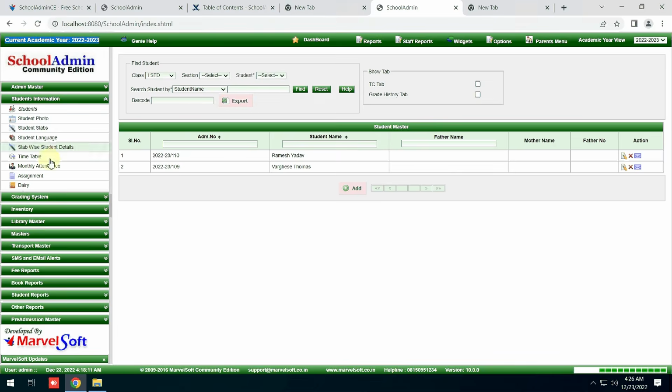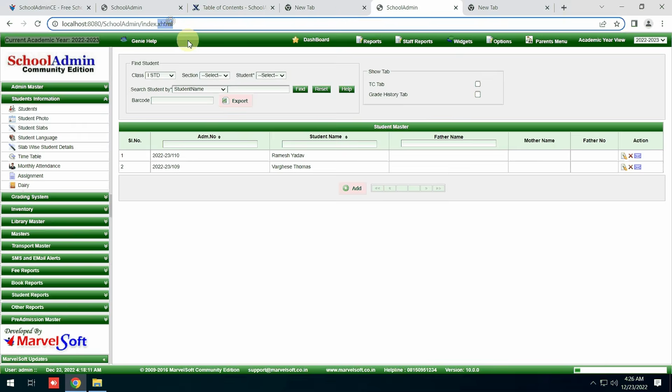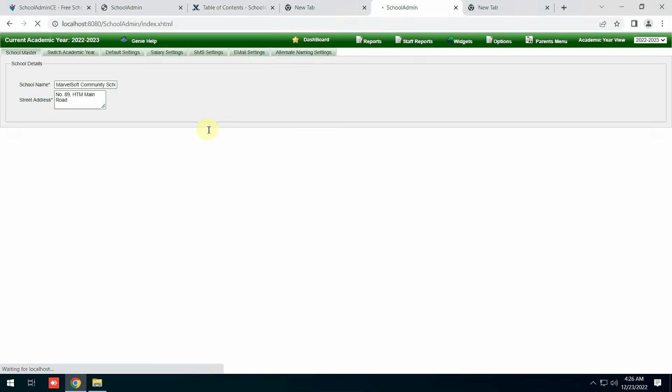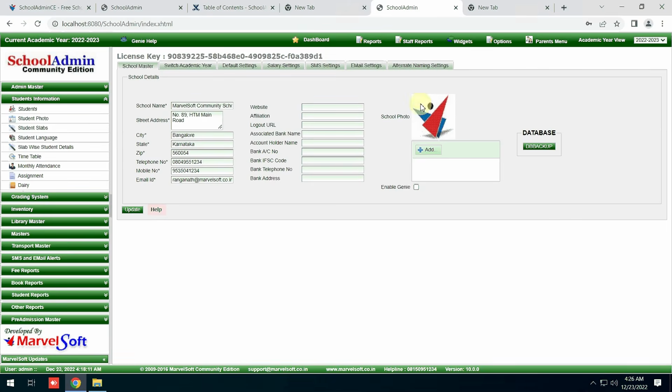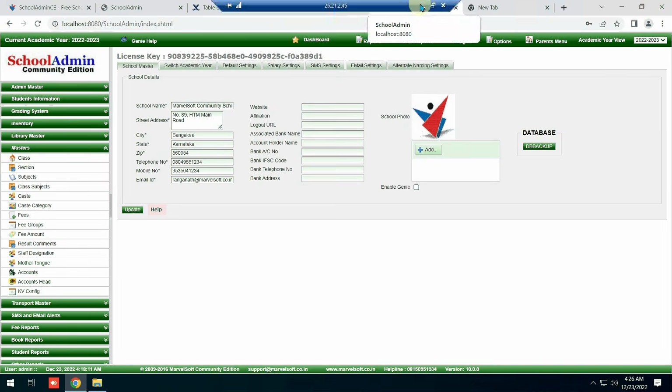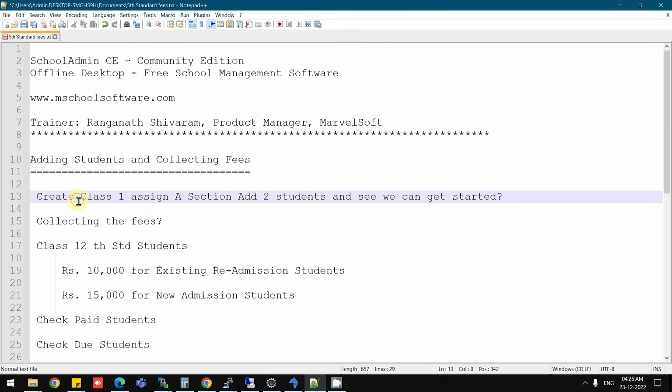So what we did is we logged in to the software after successfully installing it, and then we went to the URL localhost:8080 SchoolAdmin. Then we went to settings and we defined the basic school details by providing our school name, address, contact details and the logo, and we updated it, and we got the license key to use the software. And then we went to masters, since as part of this session we wanted to create a class called first standard, and we wanted to assign a section, and then we wanted to add 2 students.